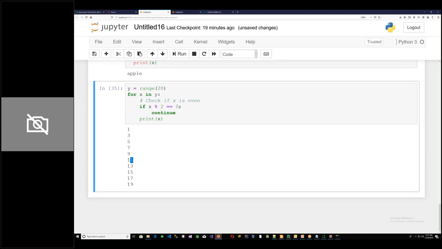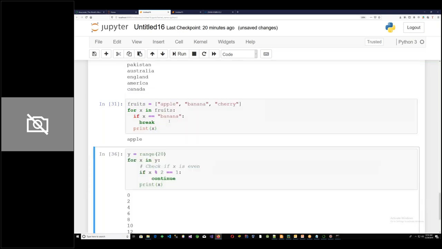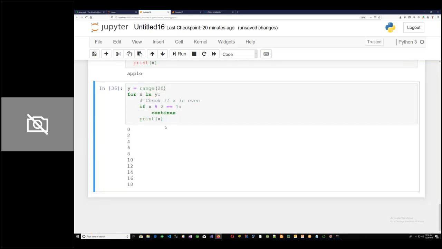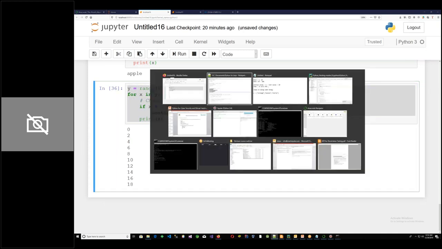Okay. What if I say it's 1? That means if you divide 3 by 2, you will have a remainder of 1. If you divide 5 by 2, like 2 times 4, and subtract it from 5, you have a remainder of 1. Then it will skip. That means it will skip 3, 5, 7, 9, 11. Then it will print even numbers. So you have a loop of even and odd, right? I hope you got it.